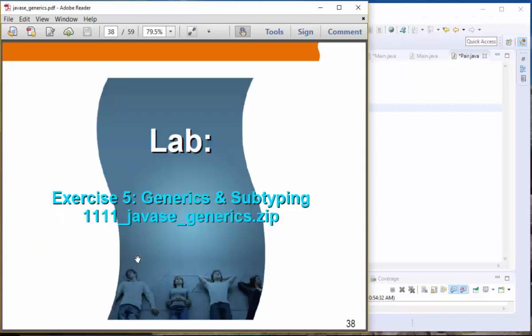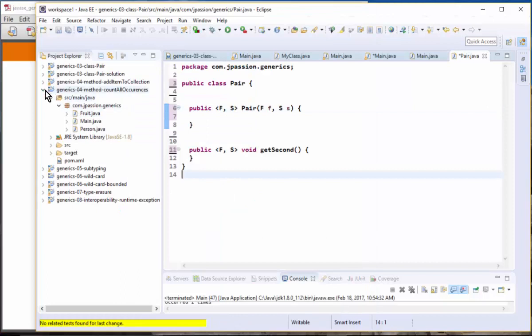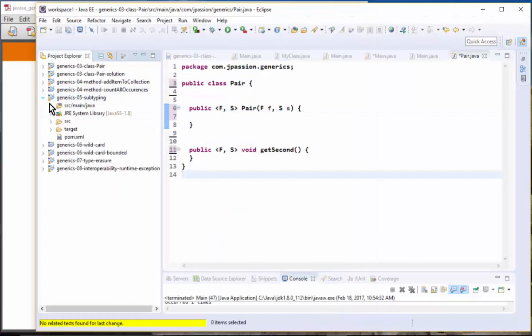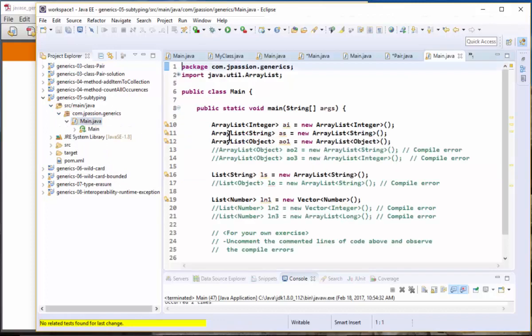Okay, so let's do Exercise 5. Exercise 5 is basically experiencing this subtype issue. Here, this is perfectly fine, and this is perfectly fine as well, because they all have the same type argument, right? However, if you try to assign an ArrayList of String to an Object, this is a compile error, okay?